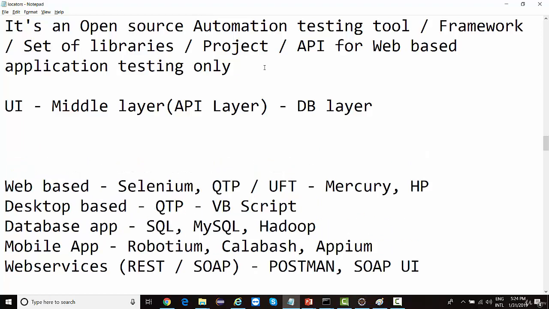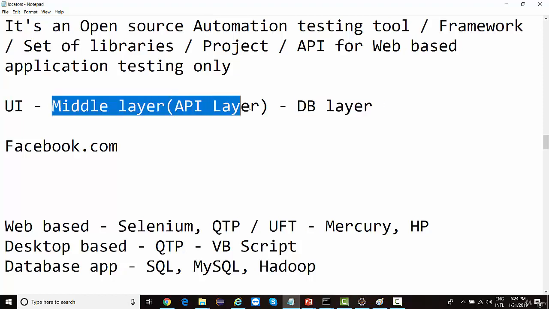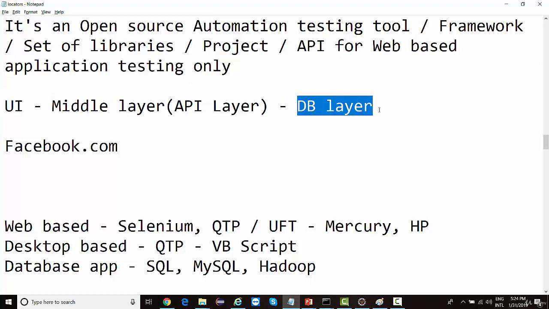Say if I talk about the application facebook.com. There's a login window on Facebook; you enter username and password and click on the submit button. When you click on submit, the UI does not directly interact with the DB. There is a middle layer which sends that request and gets the response back. So UI is not directly communicating with the DB layer.